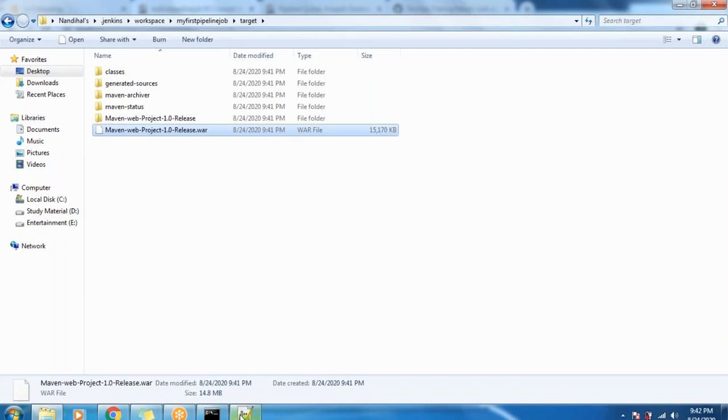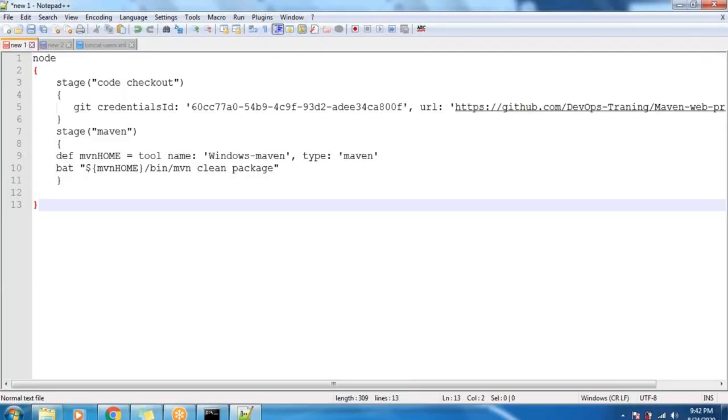Okay, so now you guys tell me, how to configure the SonarQube for this one. Any idea, guys? Yeah, correct, Manjunath. Any other inputs?